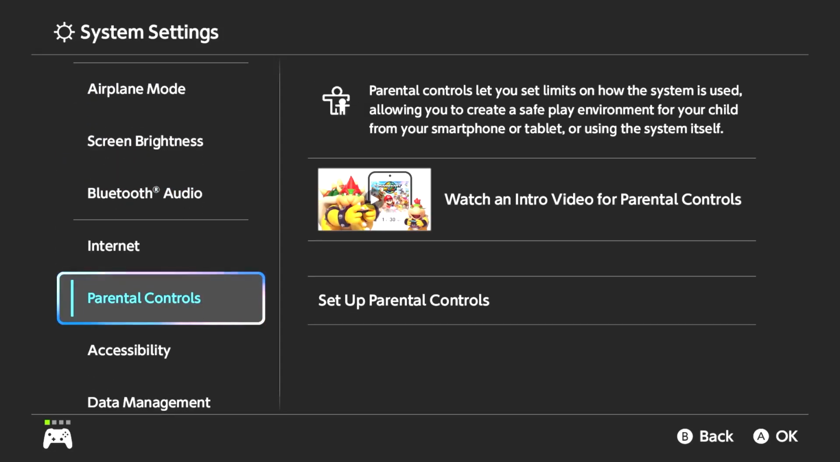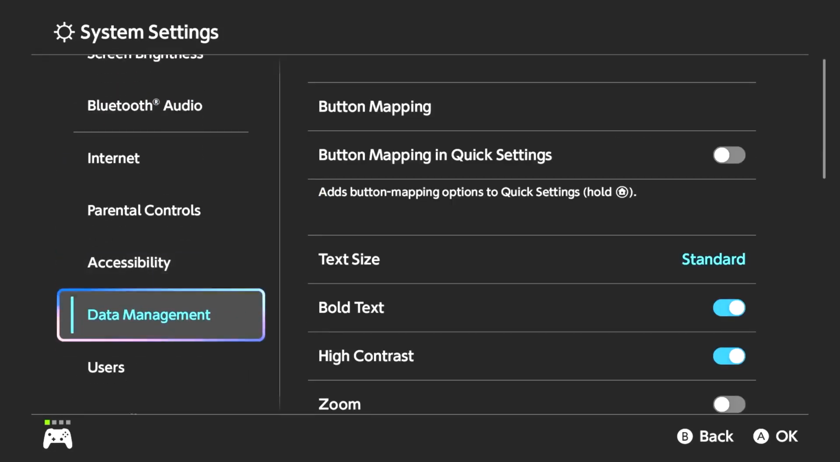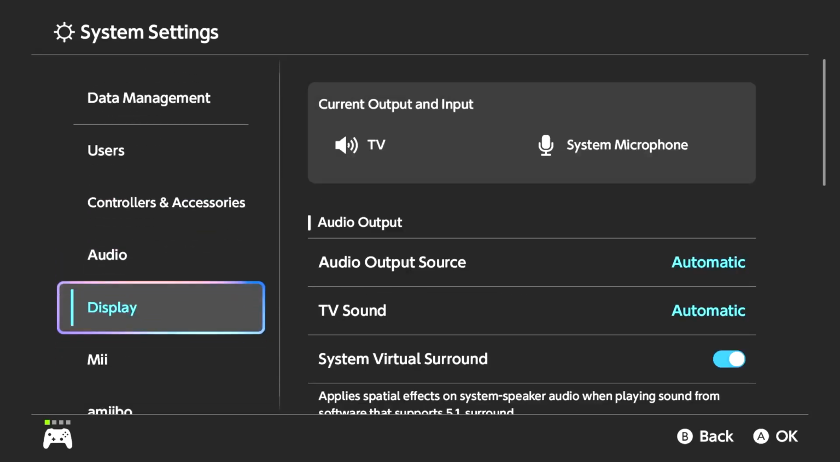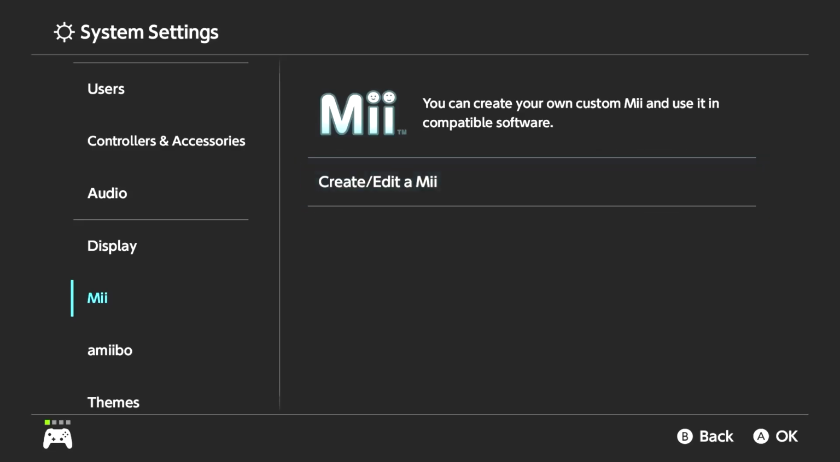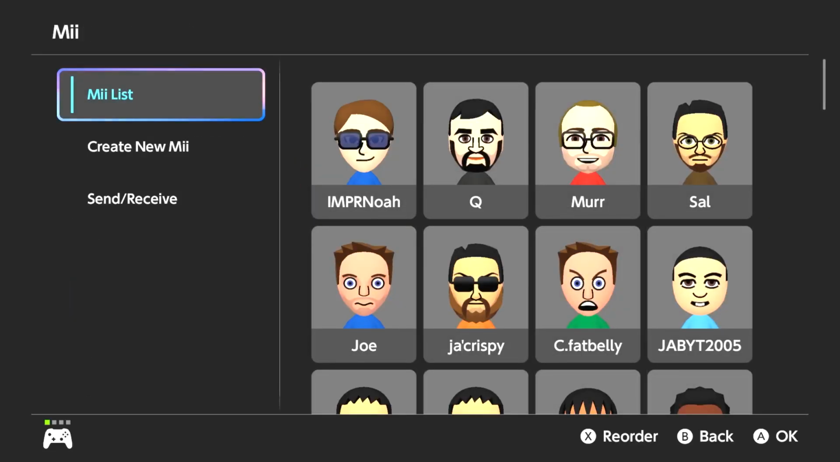So you go to the system settings, of course, like I just did. And once you get to Mii, you have the same kind of look, even though it's on the Switch 2. So let's take a look. So now, with this, you have the black theme enabled. That's amazing. Nintendo should make an update on the Switch 1 to do that.